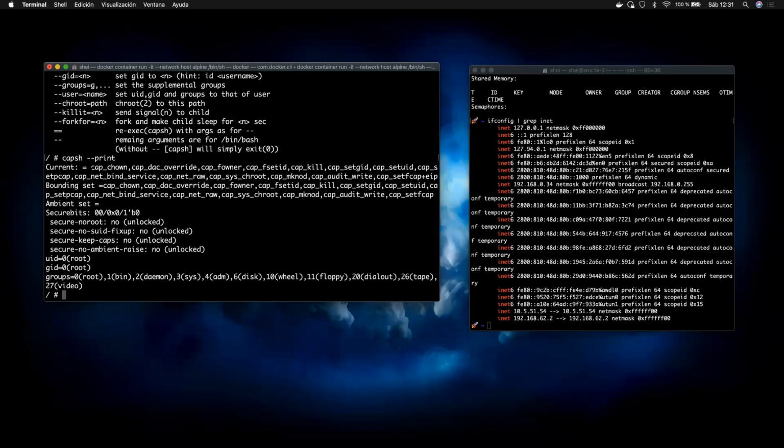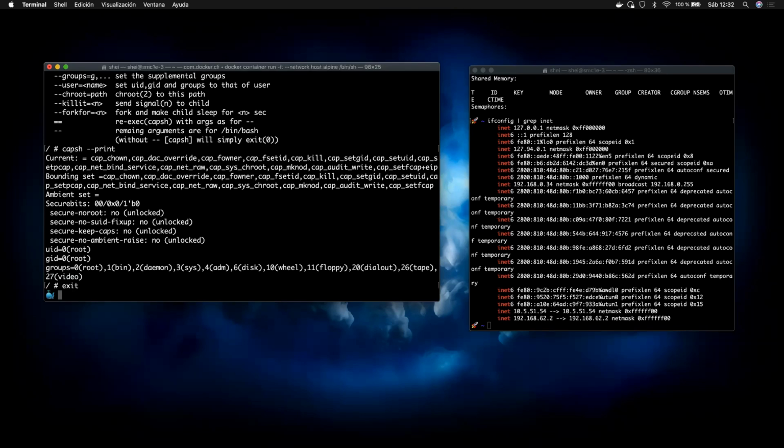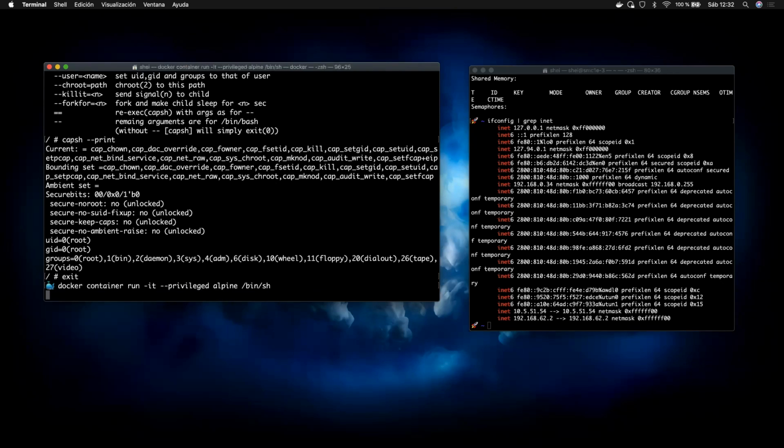And here you can get the default capabilities of this process for this container. But it changes if we, for example, run a privileged container. There exists a flag named privileged in Docker, and this allows all the kernel capabilities for the container. This is actually very, very dangerous.